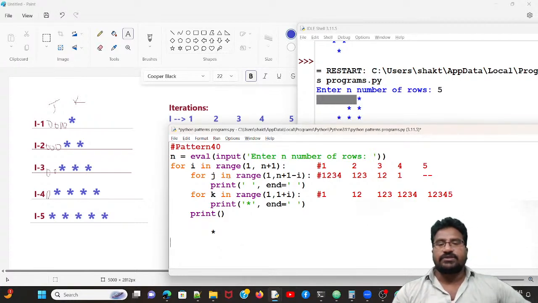Okay, new line. Next, when i value is 2, j how many times now? 3 times, means 3 into 2, 6 spaces are coming. When j value is 1, 2 spaces. When j value is 2, 2 spaces. When j value is 3 also, 2 spaces. Observe now, 1, 2. When j value is 1, over. When j value is 2, again 1, 2, over. When j value is 3, again 1, 2, like that. So j is over.